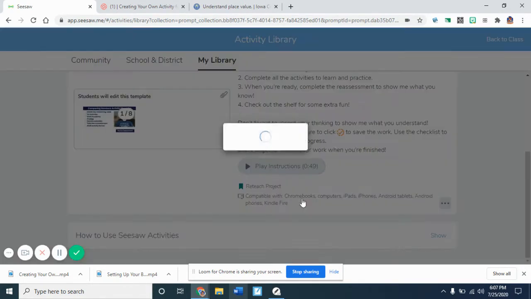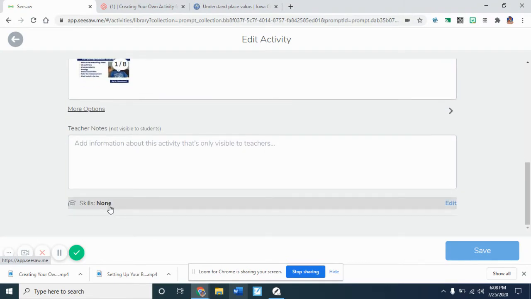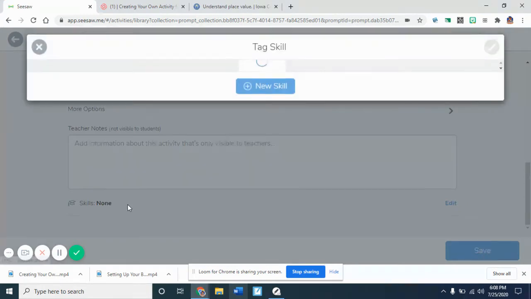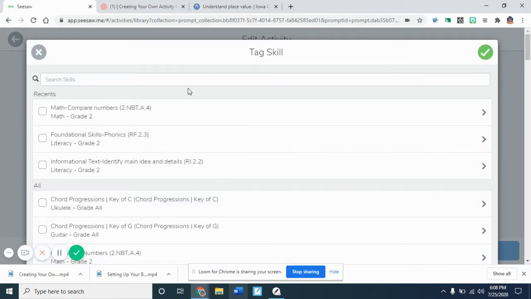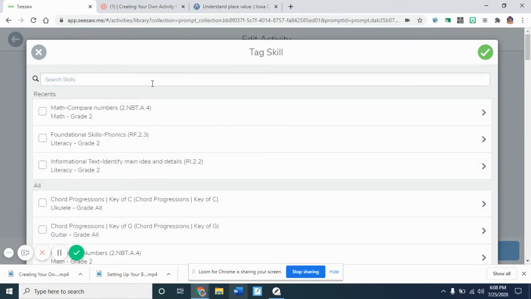I'm going to scroll down to the bottom and here it says more options. If I click more options here, I can see that there are no skills attached to this activity. So I'm going to go ahead and click that. Now this will all be done for you in the back end. The skills and standards will be put into Seesaw for you. And then it's just a matter of you navigating and choosing the standard that correlates with this activity.